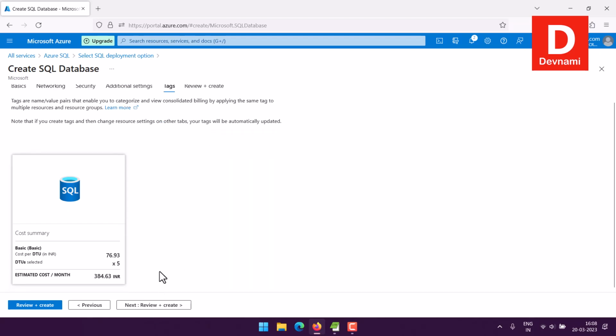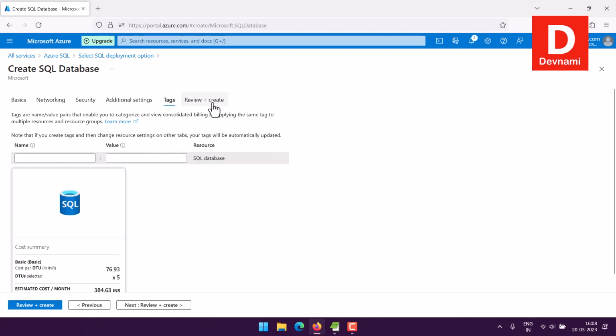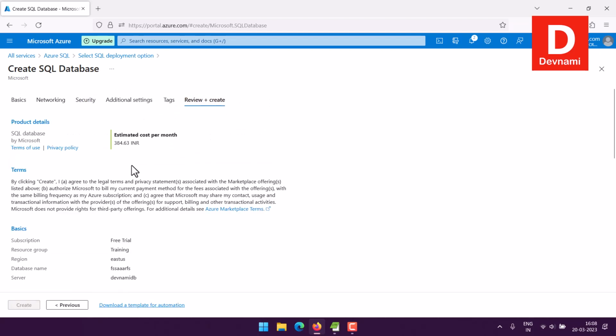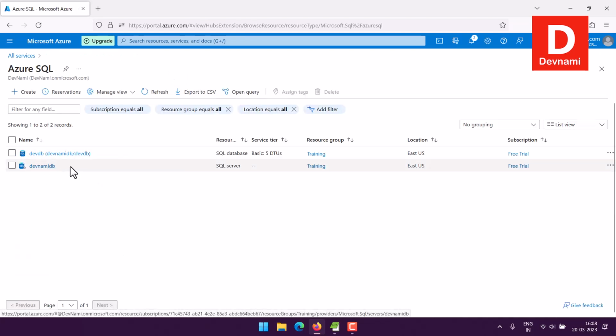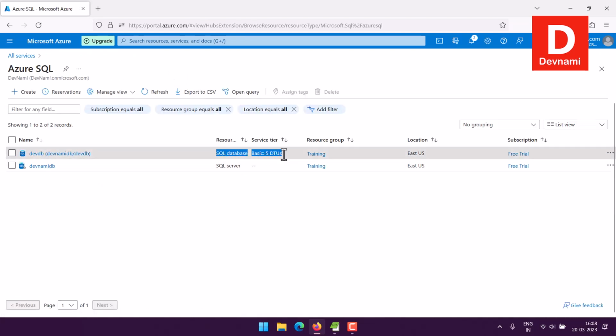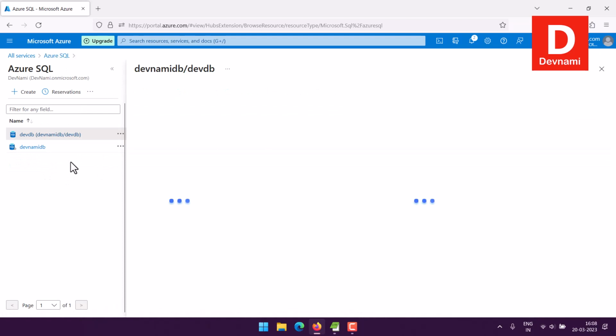Now let's click on tags. When you are organizing your databases, you add your name and value tags for the resource. Then comes review and create, where you can review all the parameters and click on create. Now I already have one such instance. As you can see, I have a server and this SQL database attached to it. So I will access that particular database.